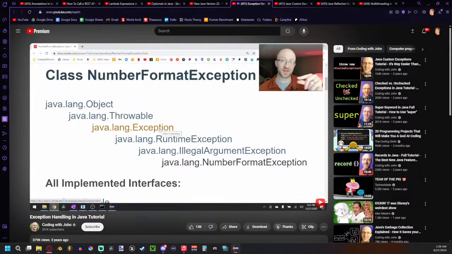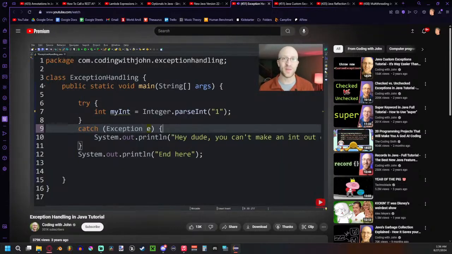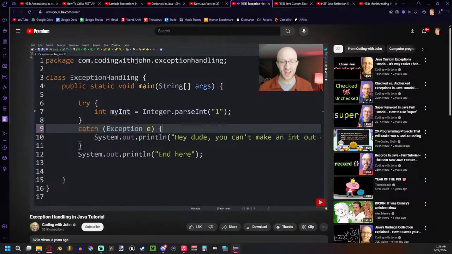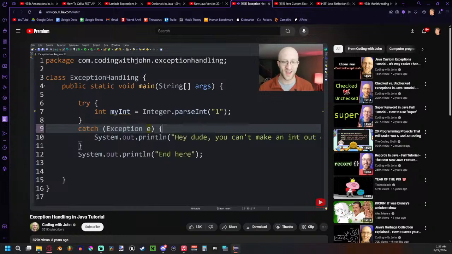And every type of exception in Java is going to be underneath that. And a few steps down, we find the NumberFormatException. One of my favorite terms in programming comes from this. When you're catching every type of exception here, I've heard it called Pokemon exception handling. Gotta catch 'em all.